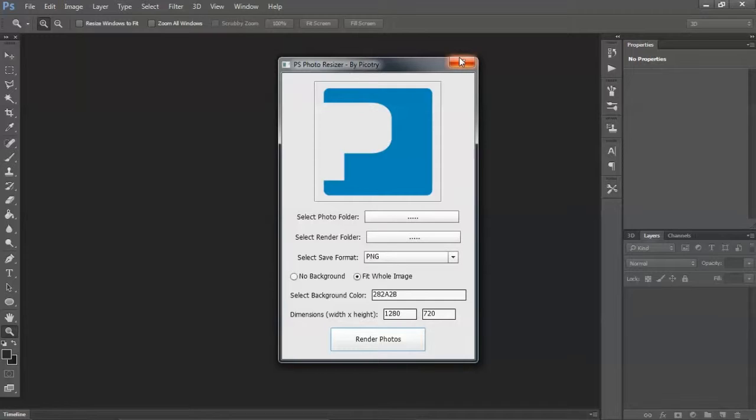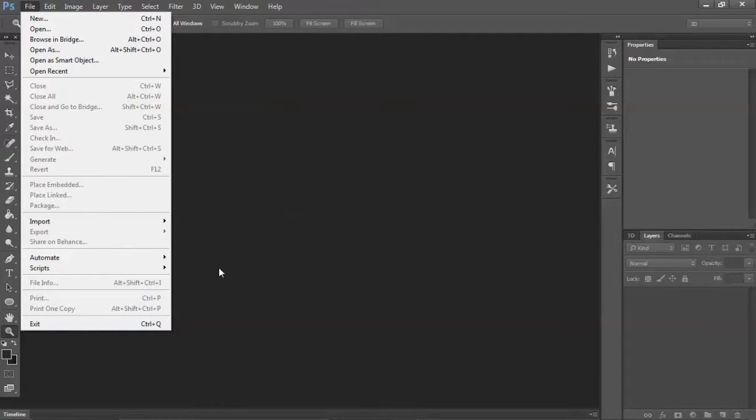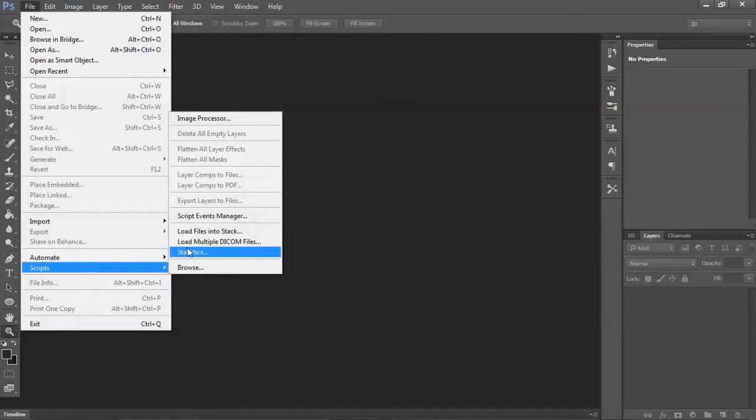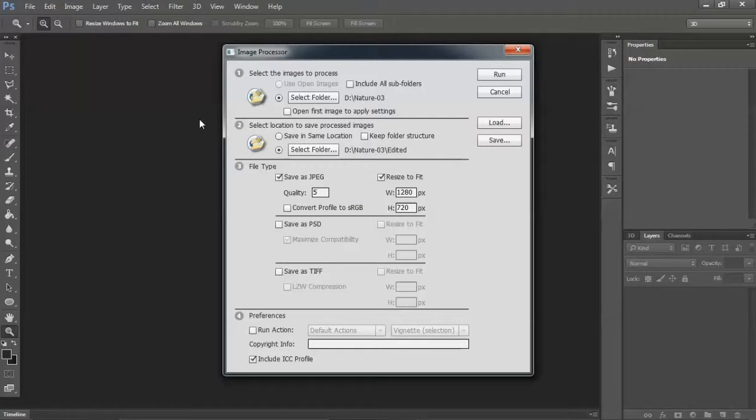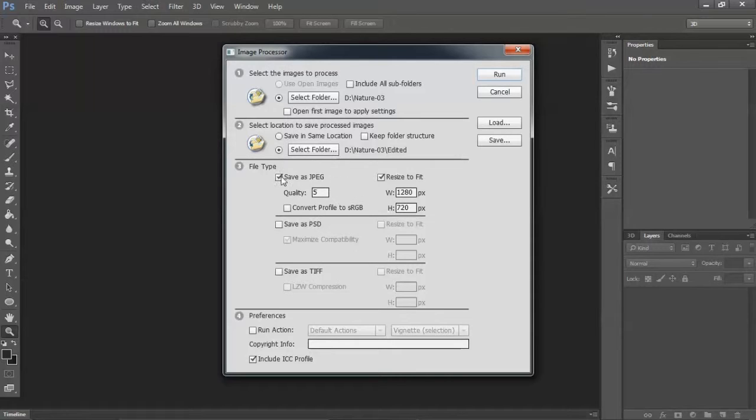Okay, so that's it. Now, some of you may be thinking, wait a minute, there's a script that is shipped with Photoshop that does this exact same thing. And well, you're not quite right. Let me show you what that script does. The default script that is shipped with Photoshop. In order to go to that script, you go to File, Scripts, and Image Processor. And here, you can select the folder where the photos are. For this example, we'll select Nature 3, and then the folder where you're going to store the edited photos, nature 3 edited, and you can save it as jpg or psd, resize to fit 1280 to 720. And let's see what happens here.